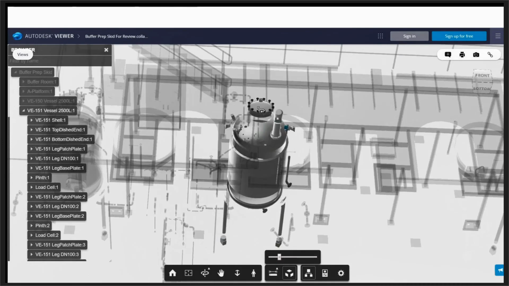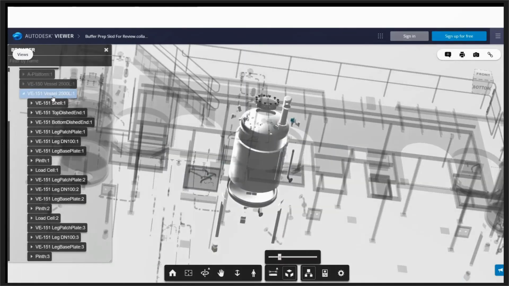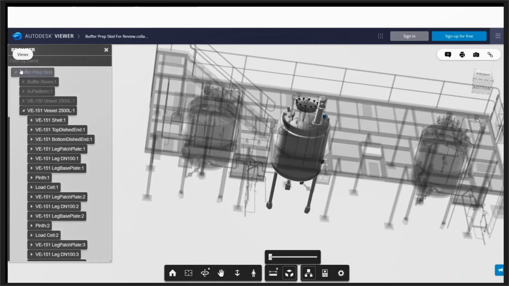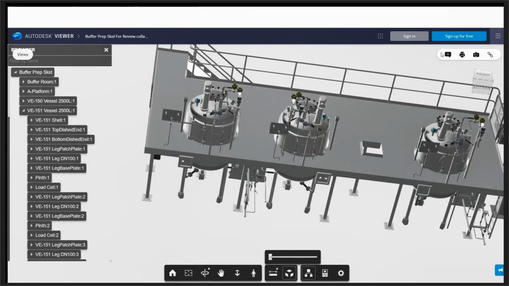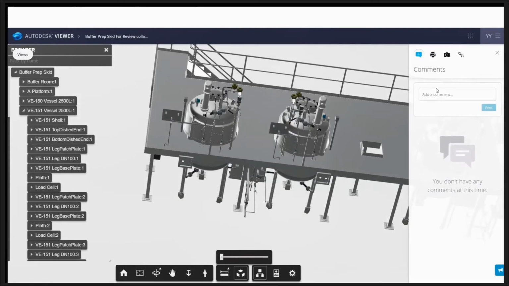So once they click on that link, it opens through here. You have the ability to explode. You can zoom in. You can isolate components like they're doing right now. And you have the ability to measure. That's really huge, right? So people on the shop floor who might need to measure the distance between certain features, you can do that. Once you want to add comments to that, like this user is doing right now, you're going to have to log in as an Autodesk user.